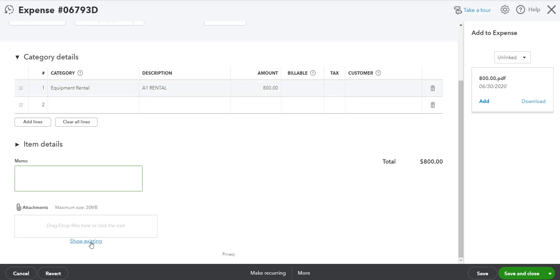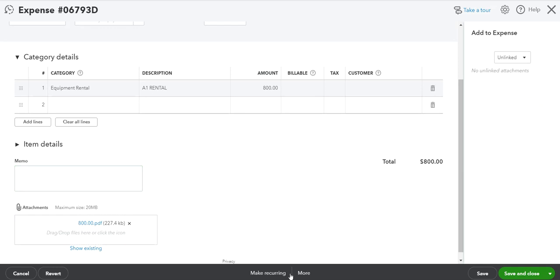So when you say show existing here, you've got the expense drawer or the attachments drawer over here that pops up, and you simply click add. It will attach that, and then you can save and close.